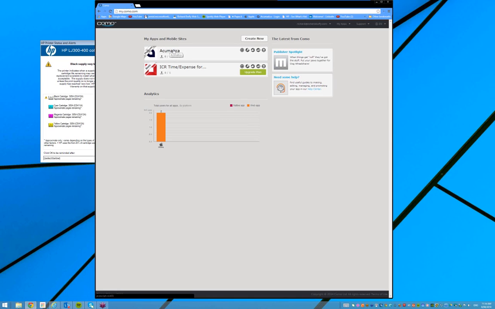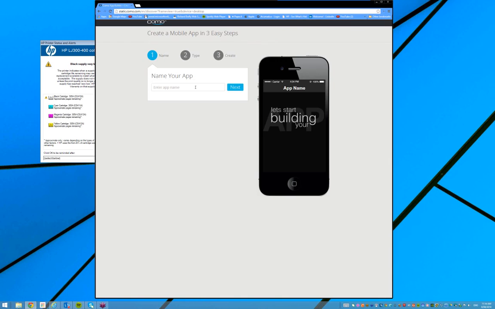But what I'm going to do is I'm going to show you how to build one of these applications from scratch. So I'm going to go up here and I'm going to say I want to create a new application. So the very first thing I'm going to do is I'm going to give the application a name.